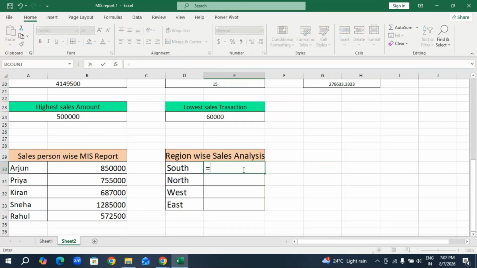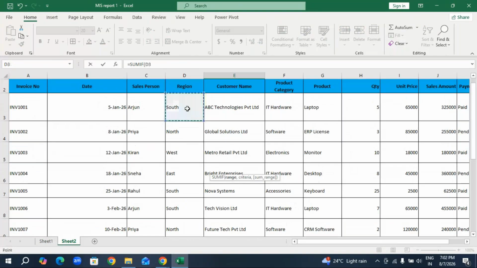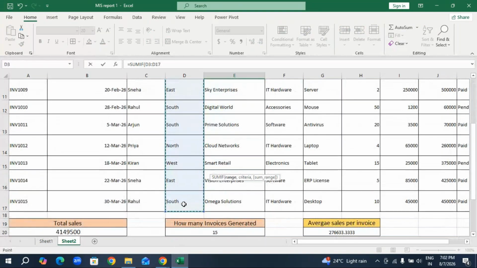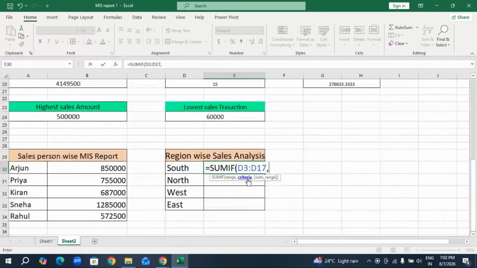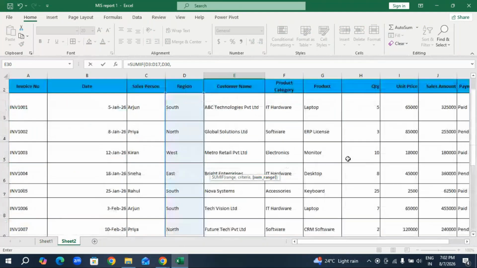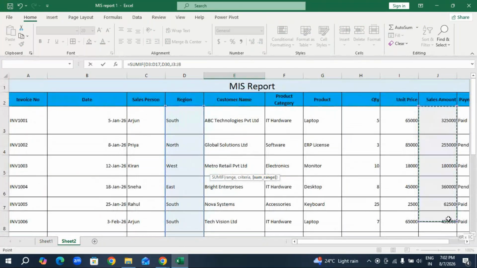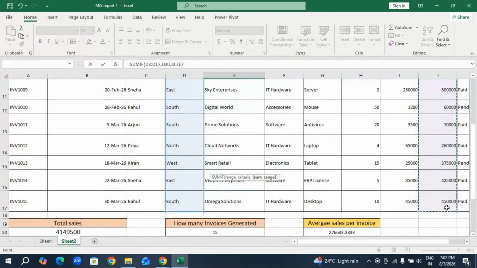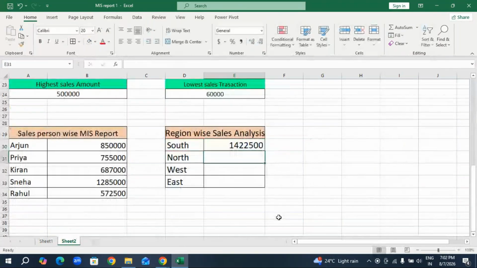Now equals sum if. Range, it's going to ask for my range. In this range, comma, what is your criteria? It's asking for the criteria. South is my criteria. Then comma, it's asking for the sum range. Sum range is nothing but the sales amount option. Enter.